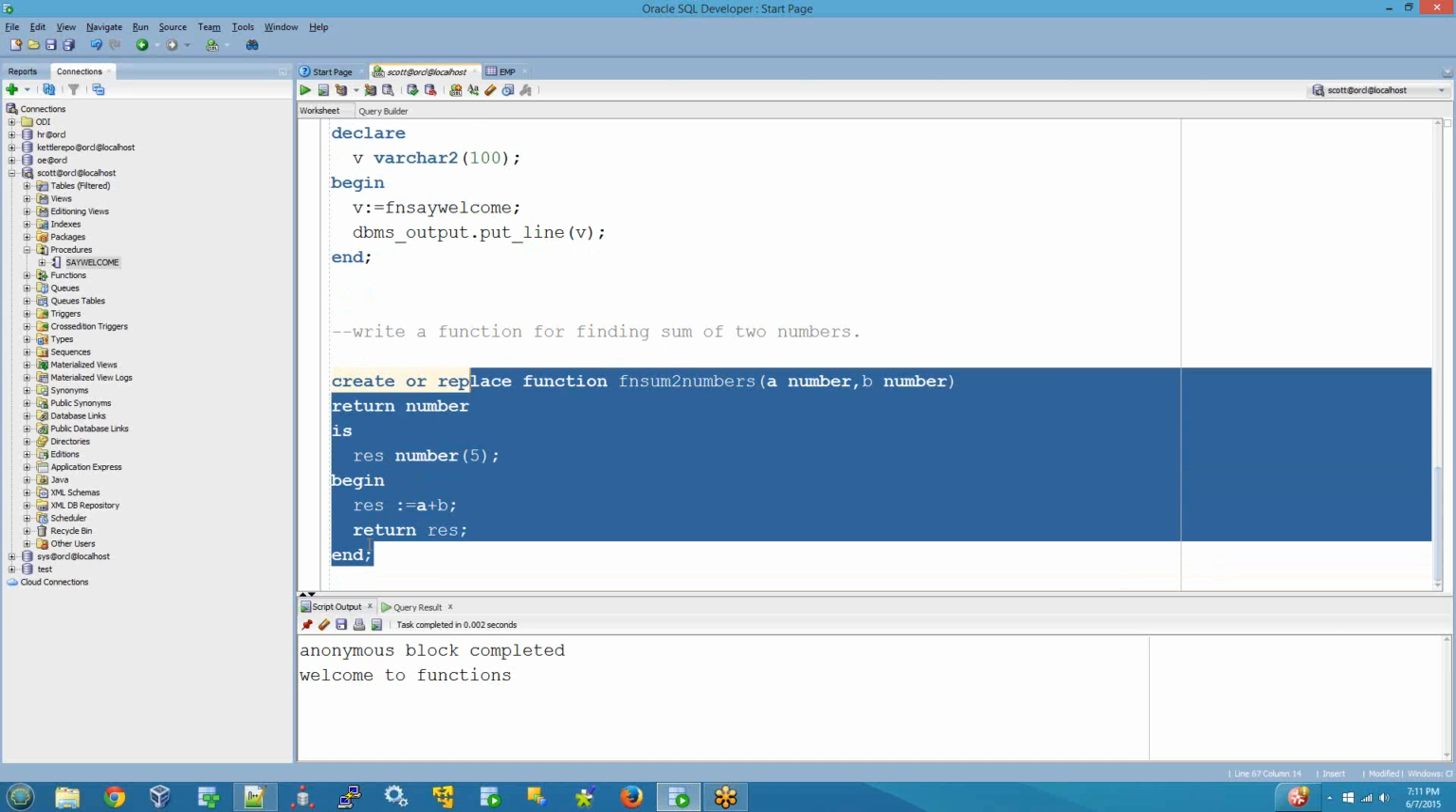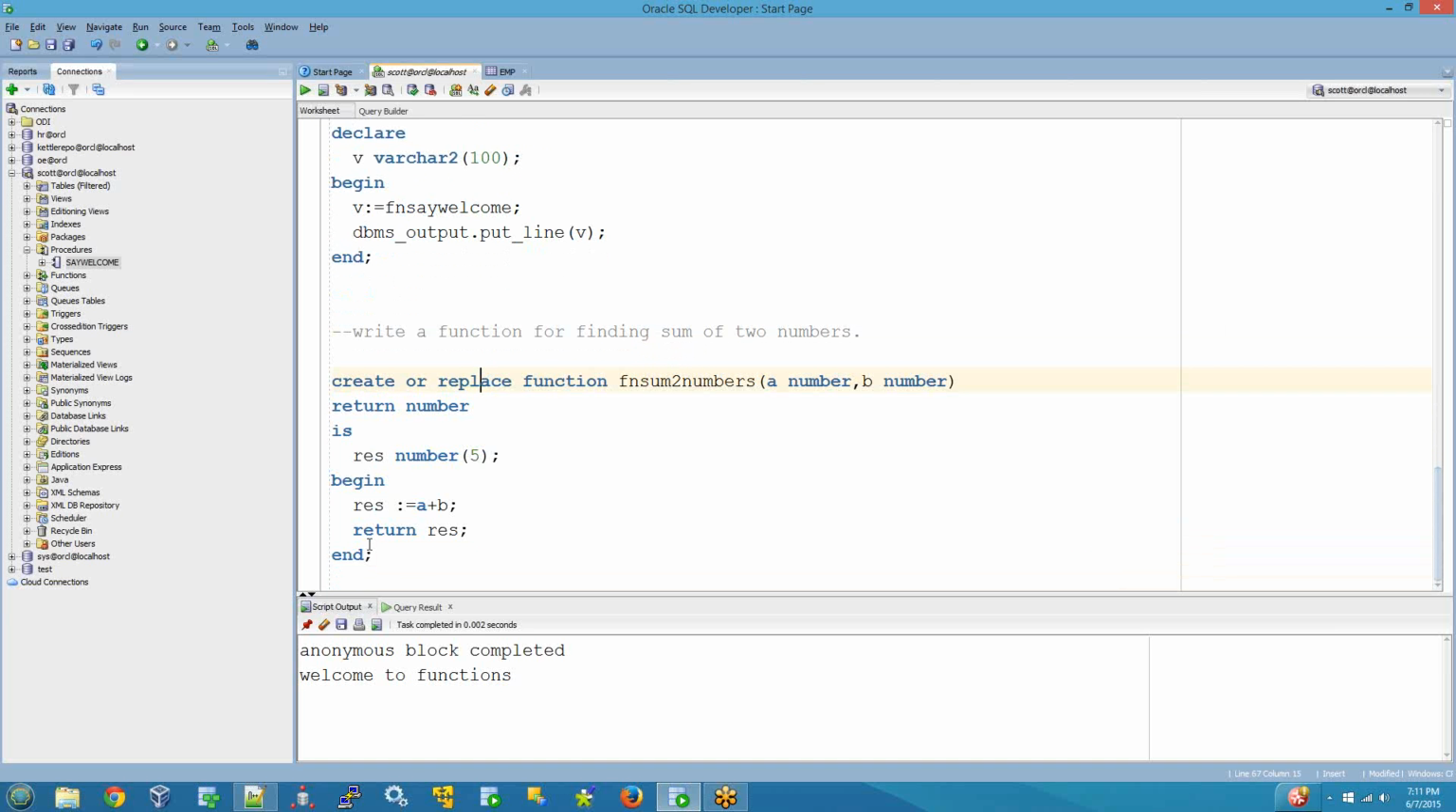So I have written a function. This function accepts two parameters, a and b, to find the sum of two numbers. The return number is the return data type. This is the variable to store the intermediate value, result. The result is equal to a plus b. Now return result, so the value stored in the variable is returned back.